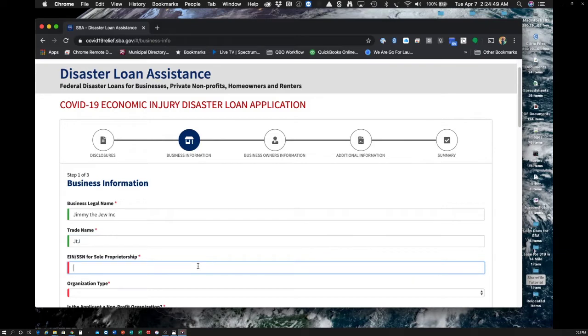Next, you'll enter your federal employer identification number, or your social security number if you don't have an EIN.